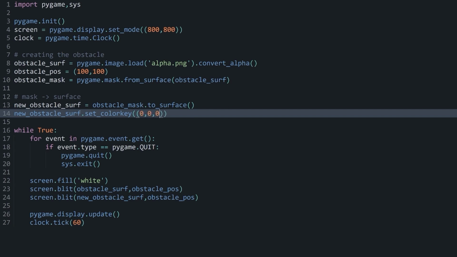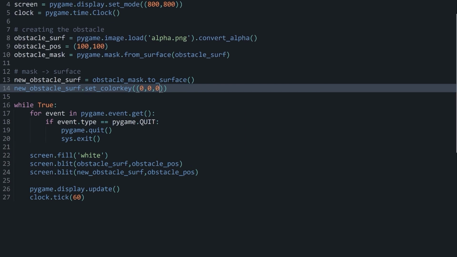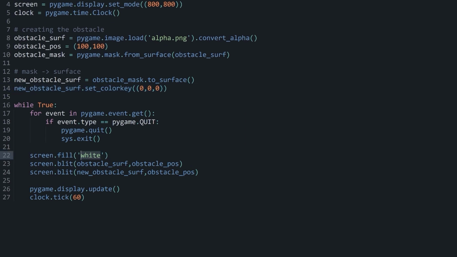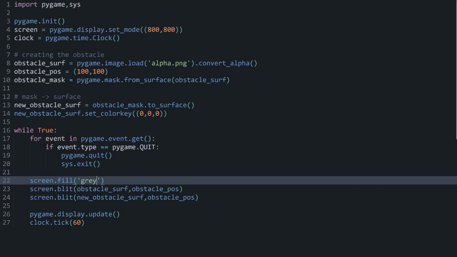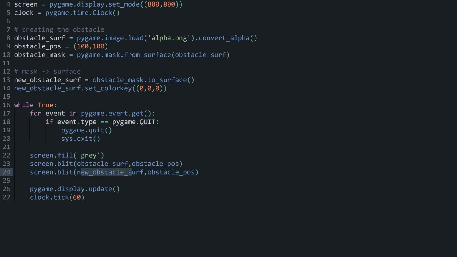And now let's see what we get. We get, well, a white color. I guess the white background color isn't particularly helpful here. Let me change this to a gray so we can see a bit better what's happening. And now, if I run all of this again, we can see a white alpha. And this is this new obstacle.